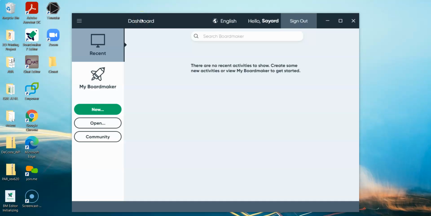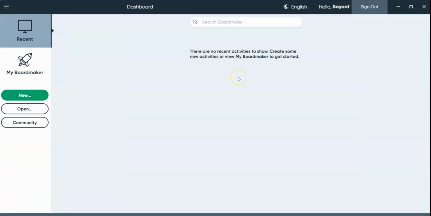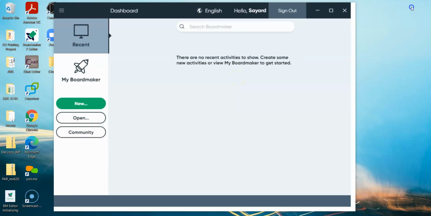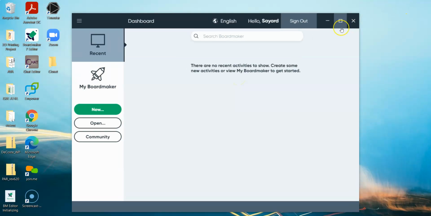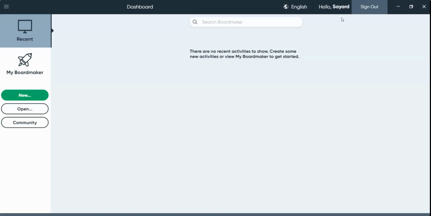So this is the dashboard. And for one tip, when you are on the dashboard, if you want your Boardmaker to be full screen, this is where you can hit and make it full screen with those little boxes in the top. If you do not make it full screen, then none of your other screens will be bigger and you don't have the option. So I like to work with Boardmaker in full screen.